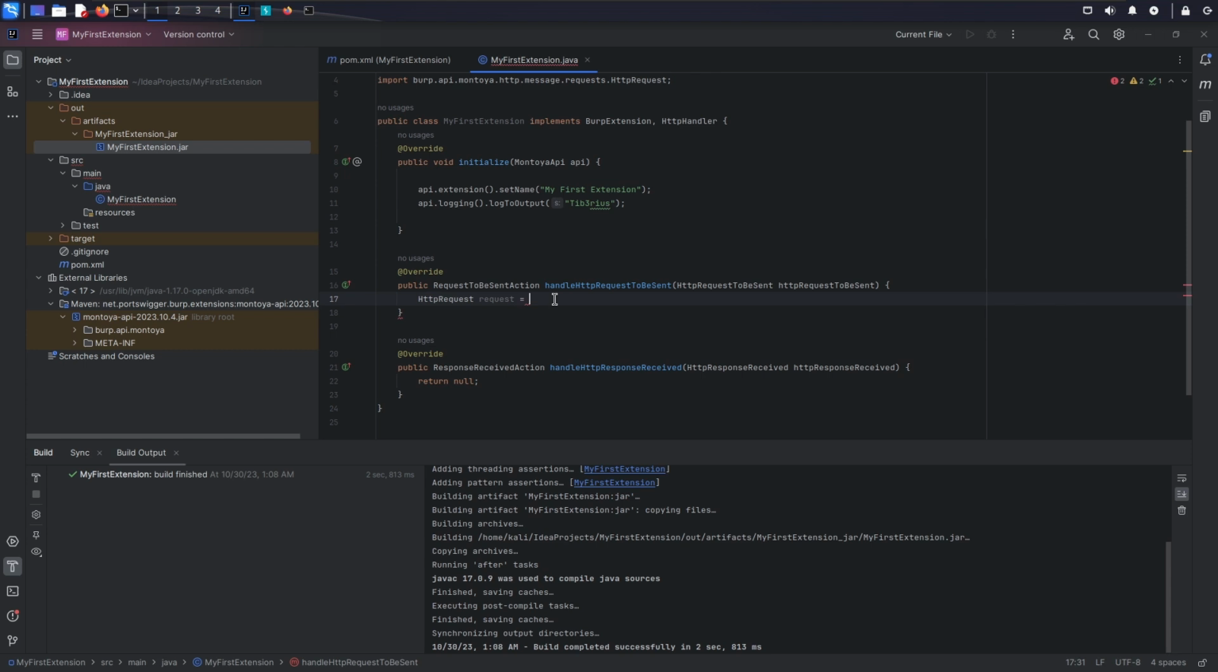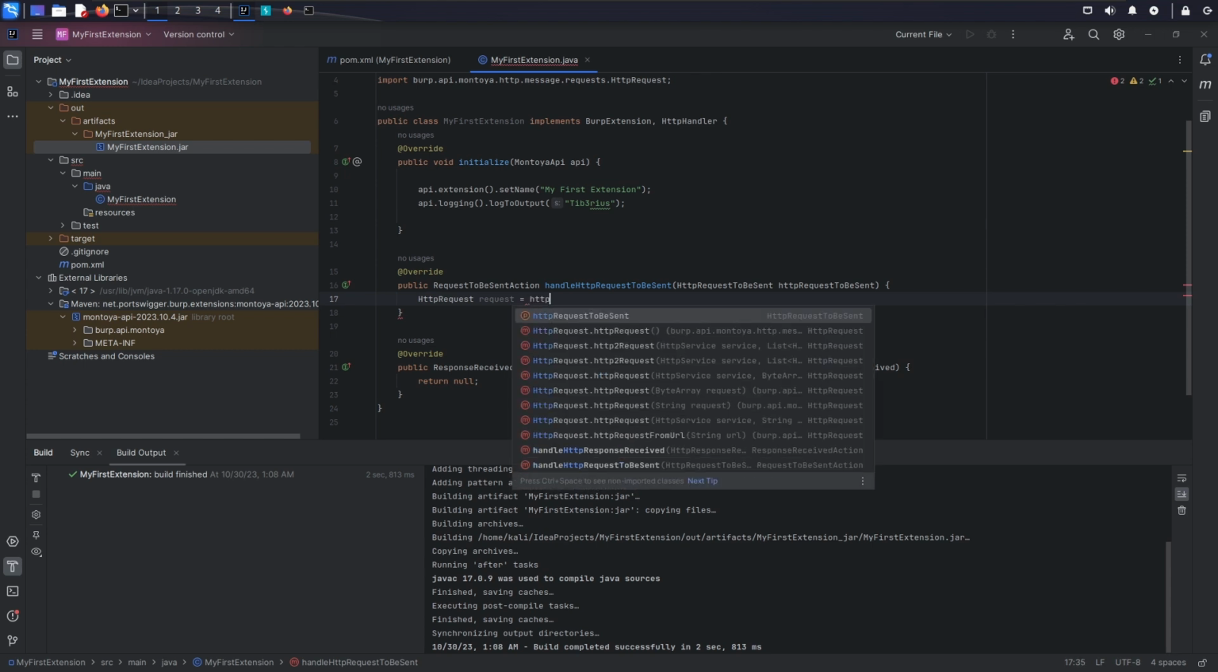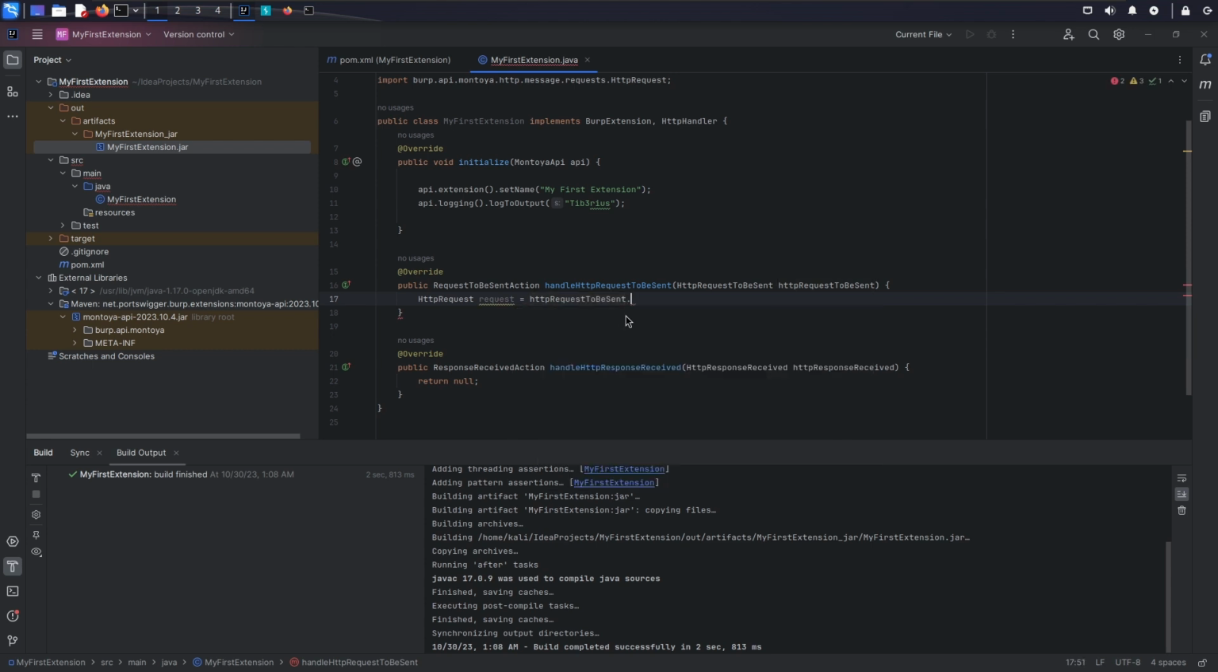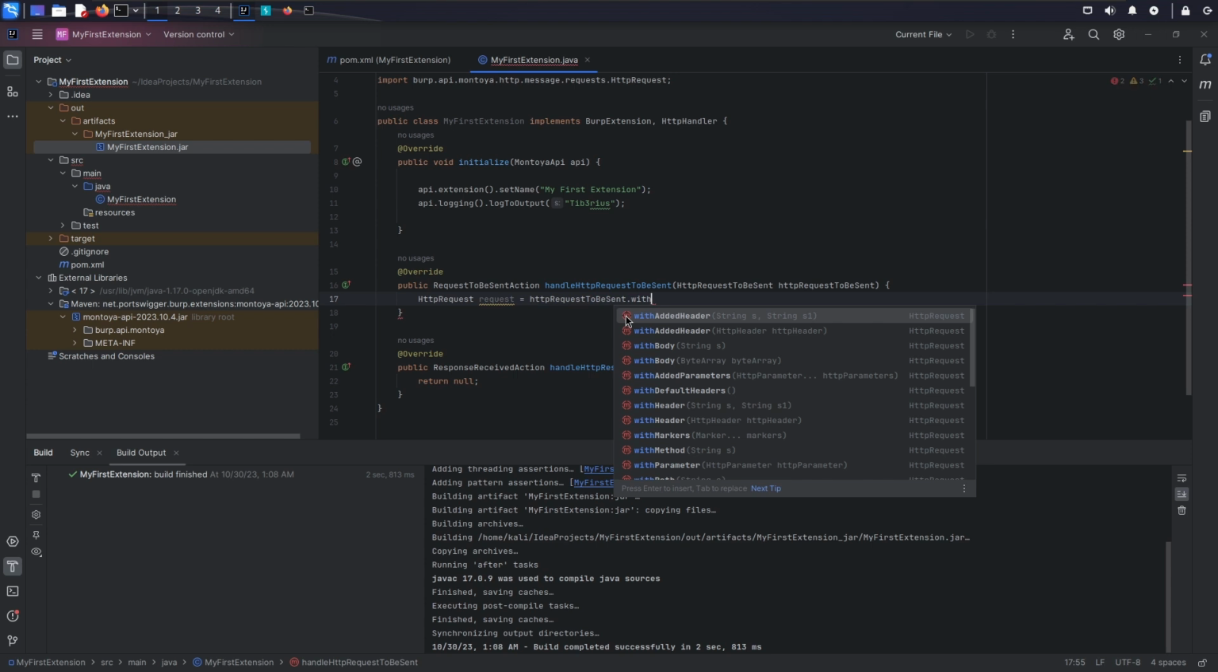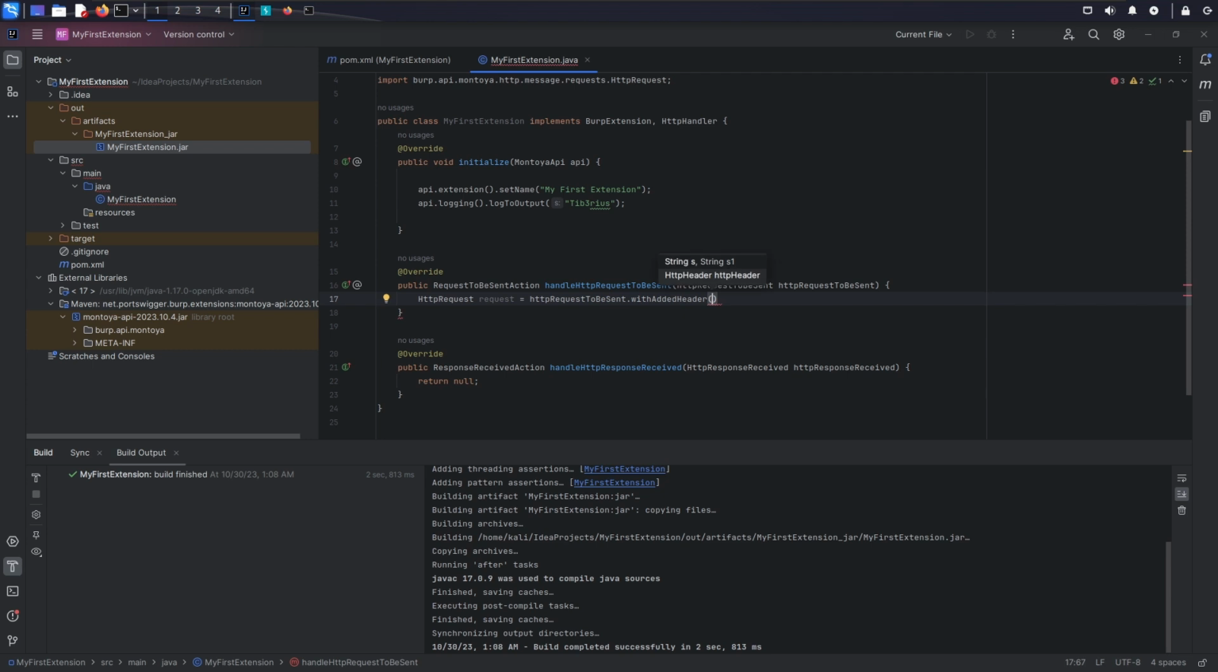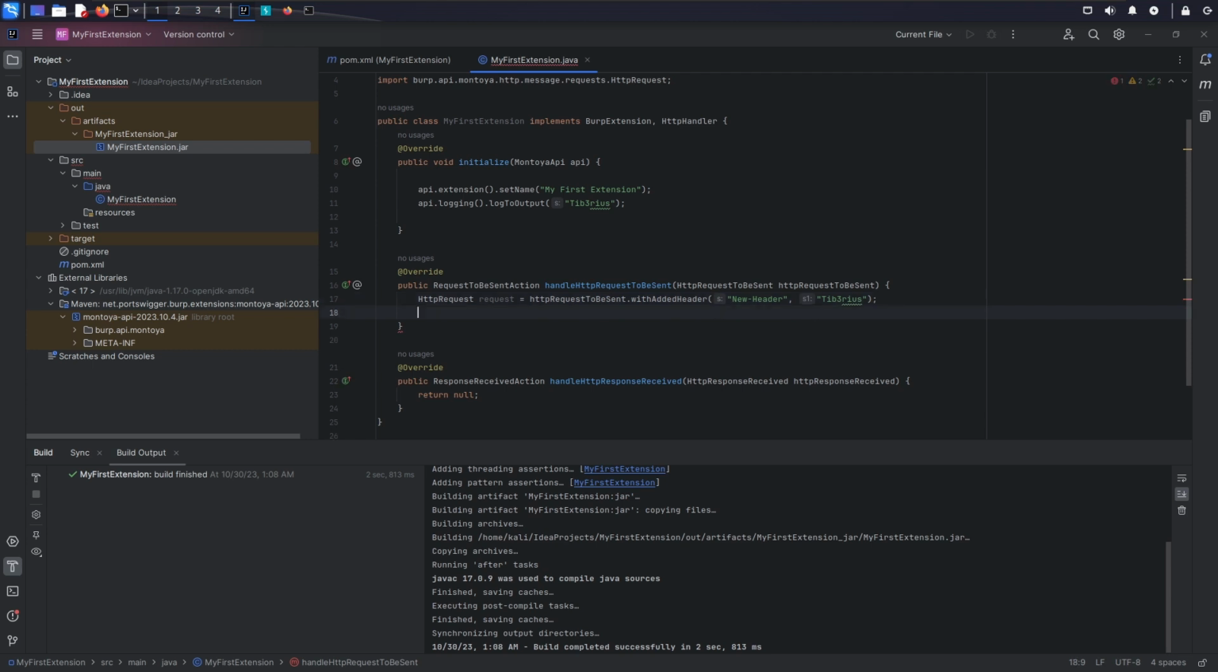Now we can use the HTTP request to be sent variable and the withAddedHeader method to add a header with a name and value. Remember, header names can't have spaces, so make sure it's valid. Now we can use our modified request in our return statement.